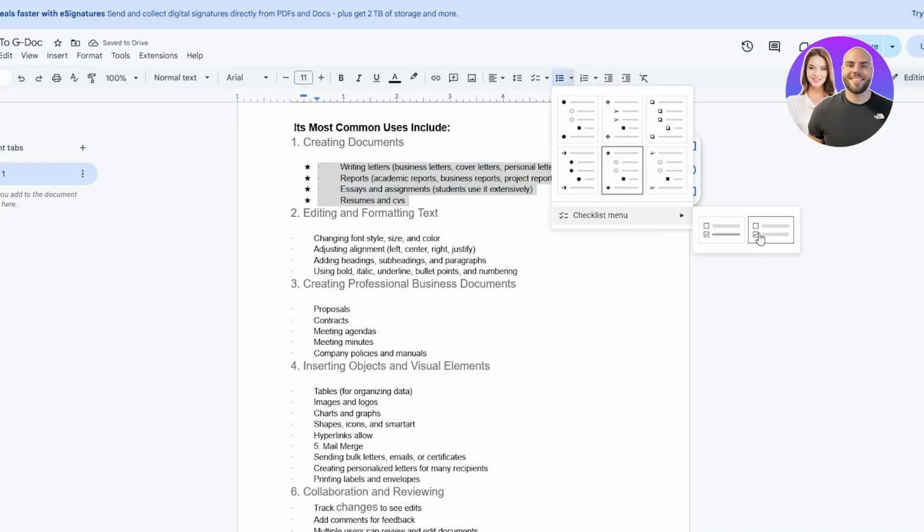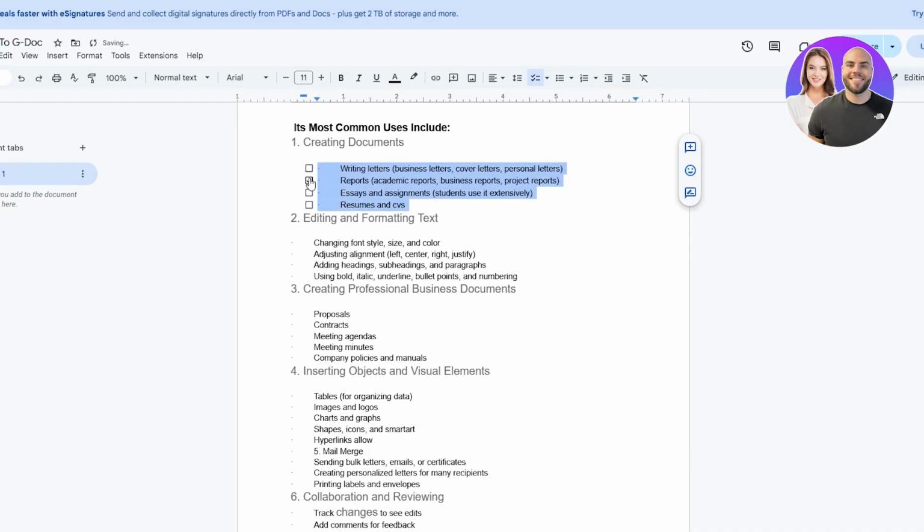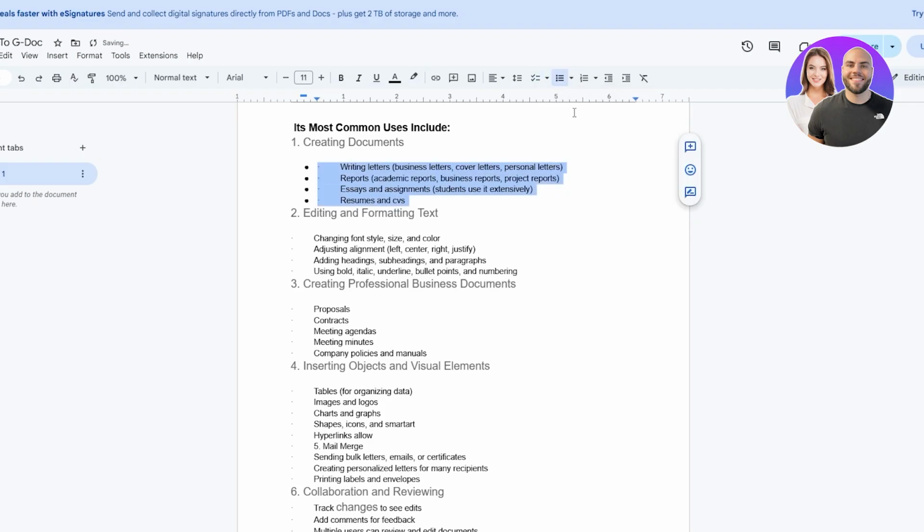And we also have a checklist button as well. If you want to add checklists, you can add that as well. But since we want bullets, what we'll do is click over here in the bullet section and just paste the bullets like that. Of course, you can change the other ones as well.